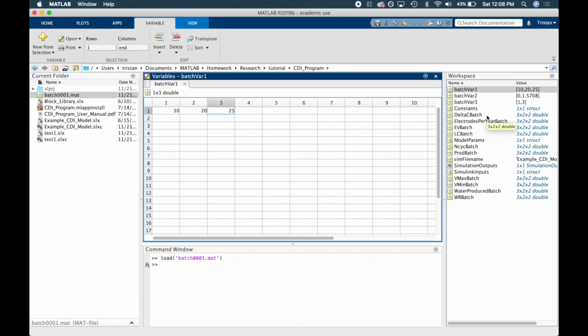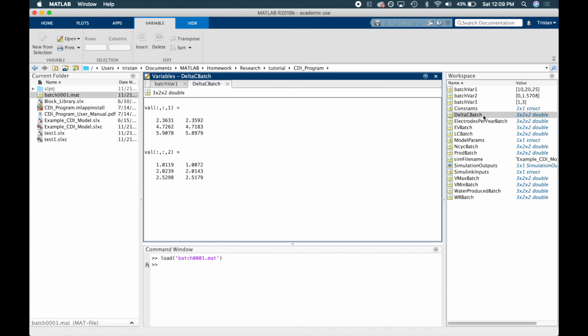We also have relevant model outputs such as delta C. So these are the performance parameters such as volumetric average desalination depth. And we see that these are in 3-dimensional arrays. So we have values in the rows that correspond to changing B1. The columns correspond to changing B2, and the pages correspond to changing B3.